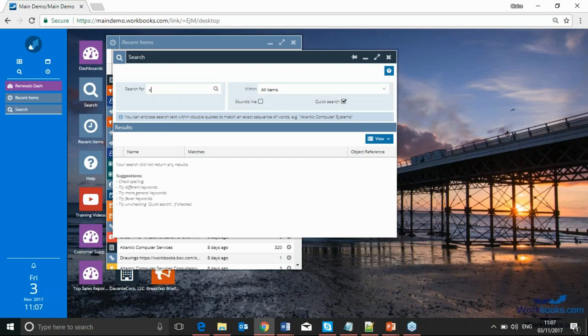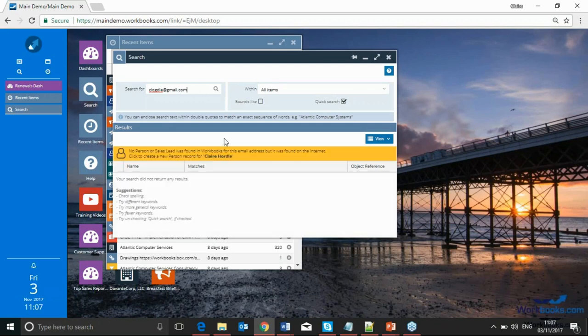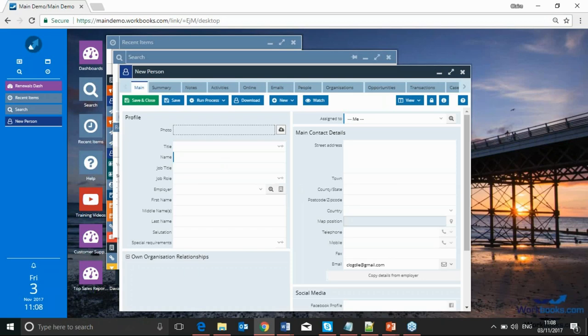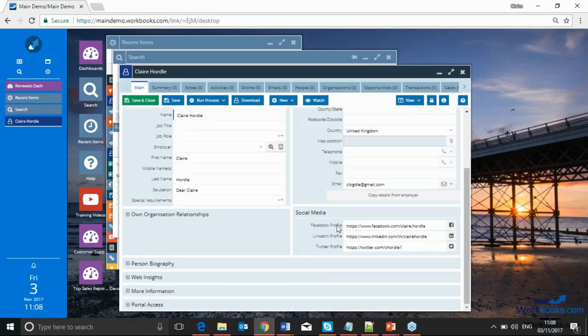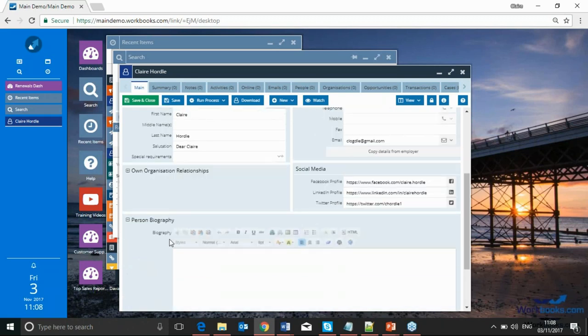Now, if I look for myself with my email address, I've done that wrong. It helps if you put in the right email address for yourself. Then it will bring up the fact that it's not found me in the system at all, but it will create a new person record for me. So I open up the person record. It displays a photo off of my social media. It also displays all the information it can find on me, including Facebook profiles, LinkedIn, Twitter. And then if there's a person biography, it will also show that.